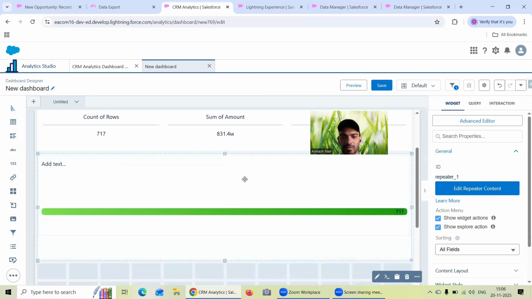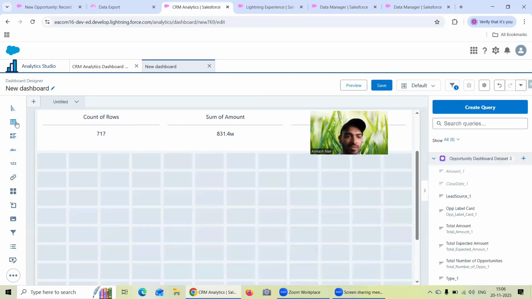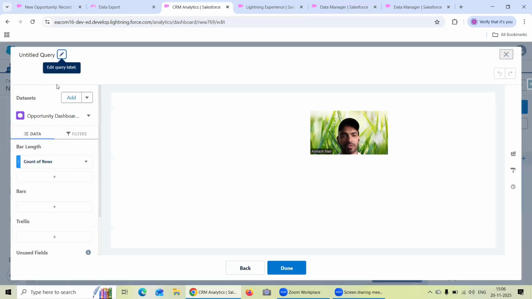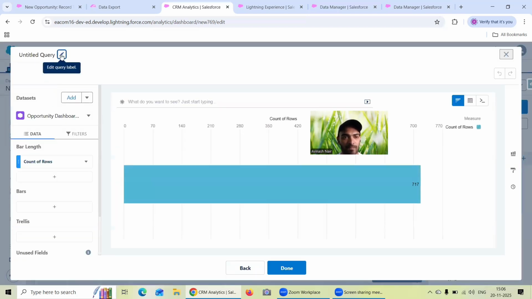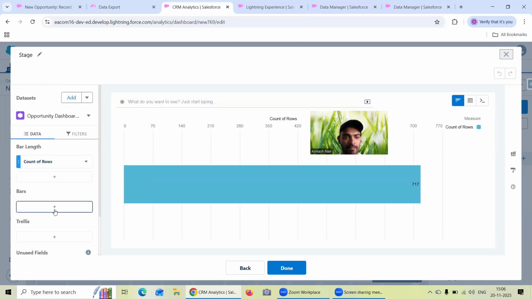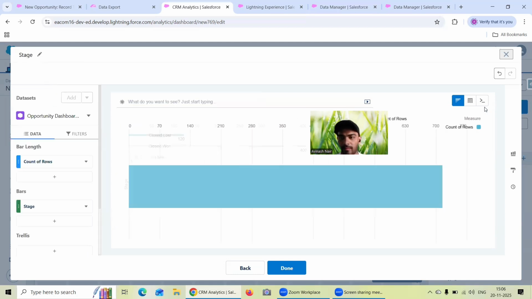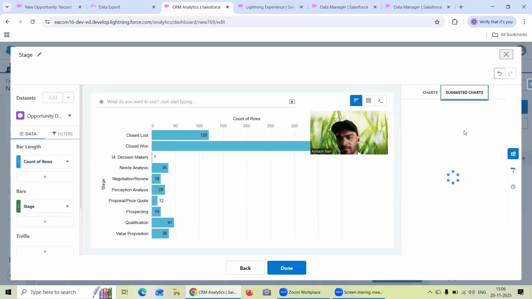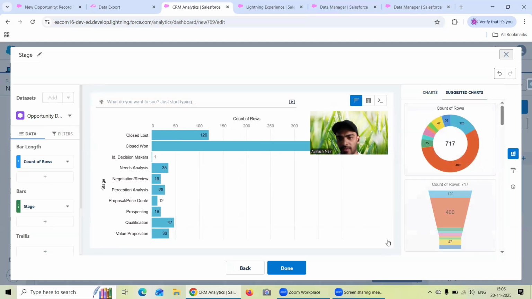That is the thing. This add text was not required. Let me delete this one as of now. It doesn't make sense. I can go for the chart. Fine. I can go for two charts. Okay. Here I can go for stage, of course. I can take the help of the suggested chart. I think this one looks good.